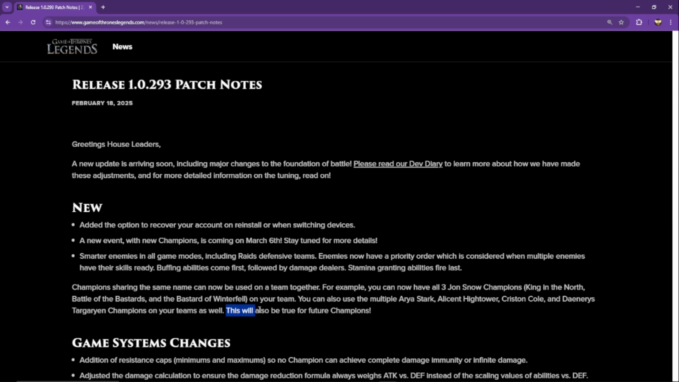So catch this little line right here. This will also be true for future champions. So what that means is that they know that they're going to be releasing some older versions of certain characters. Could we possibly apply this sentence that it will apply to future champions to a Rhaenyra possibly? Could there possibly be a younger version, which is the one we have now, and the older version in Season 2 from House of the Dragon? And can they play together on the same team? That could apply to that.